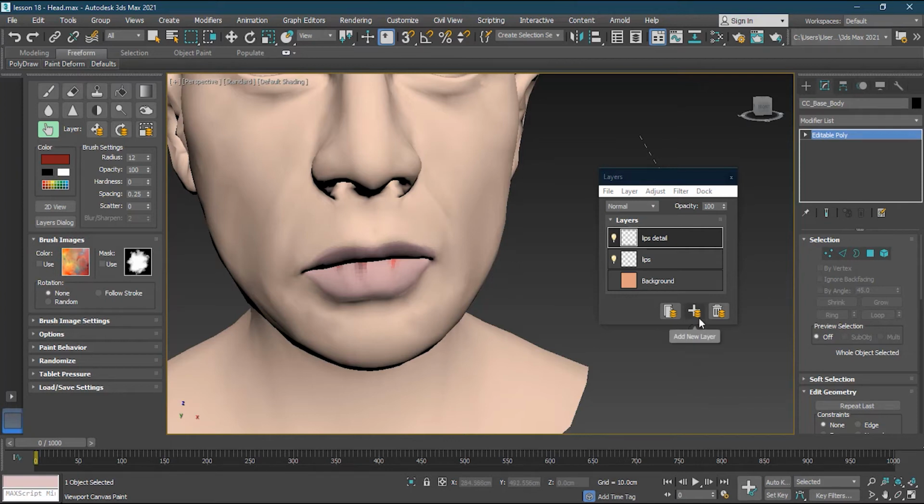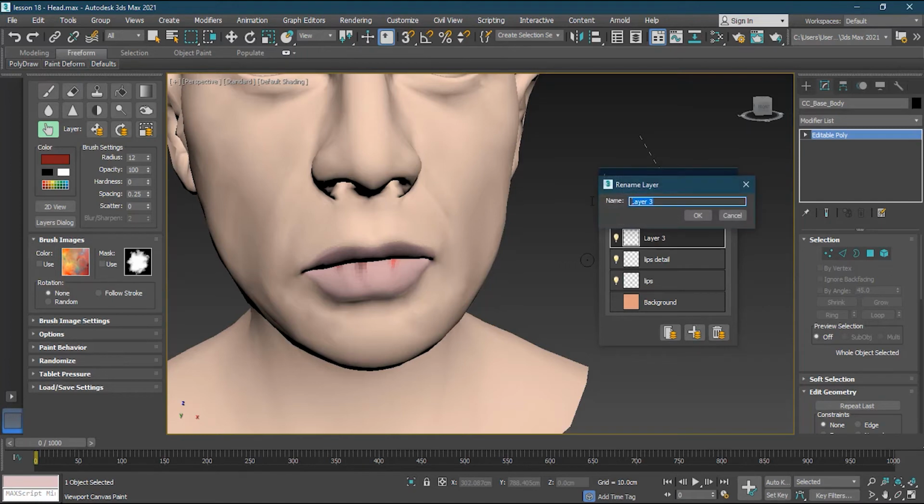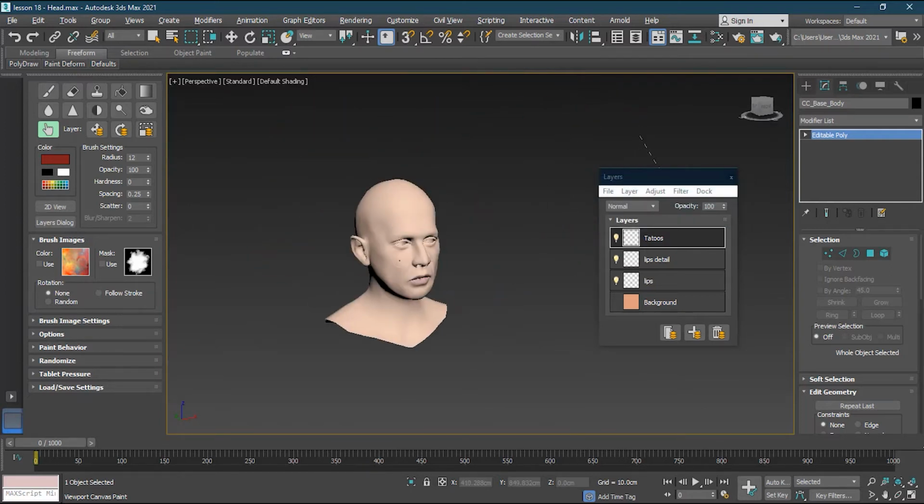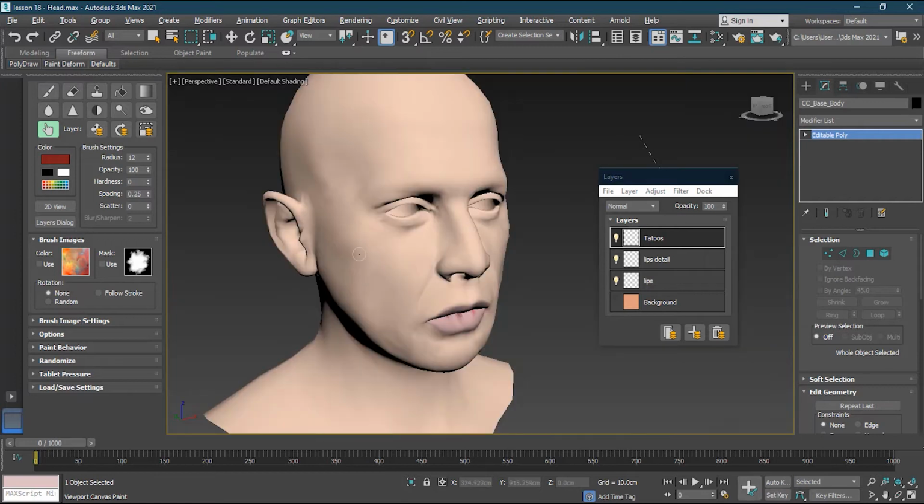So what I can do, I can make a new layer here. Okay, call it tattoos. Let me zoom out here, and then I will zoom in on this part. Maybe I want some tattoos here. So tattoos, I don't want to draw. I want an external file and I want to create a tattoo here.